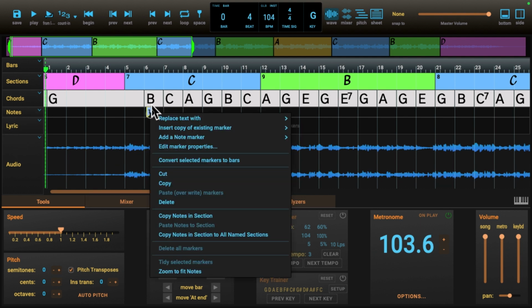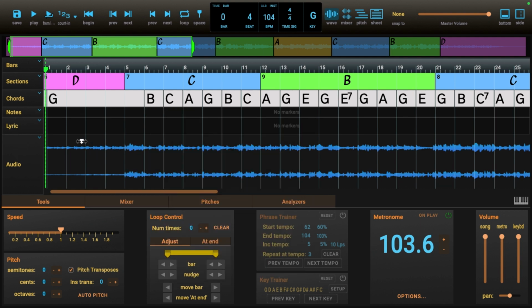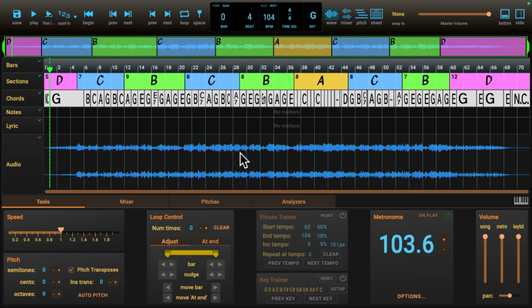There's a row for lyrics, and I'll show you how to download lyrics. Of course, there's our audio lane. Then at the bottom, we've got our tool panel.